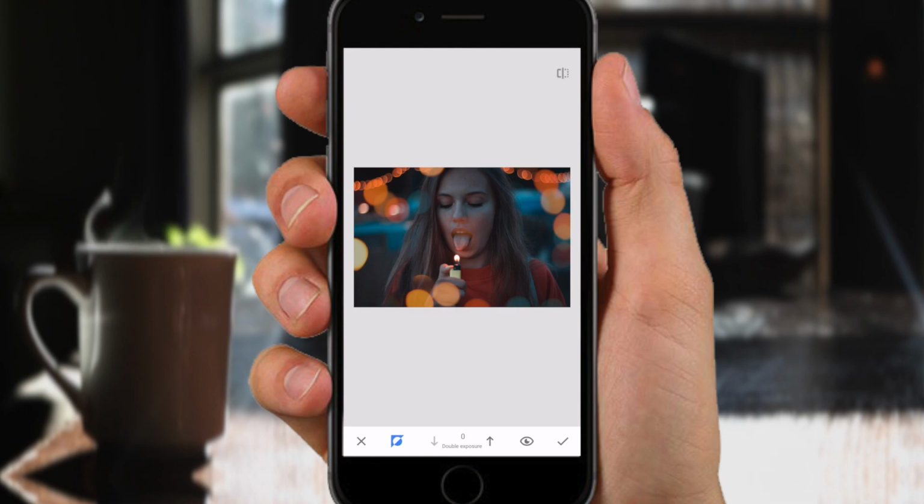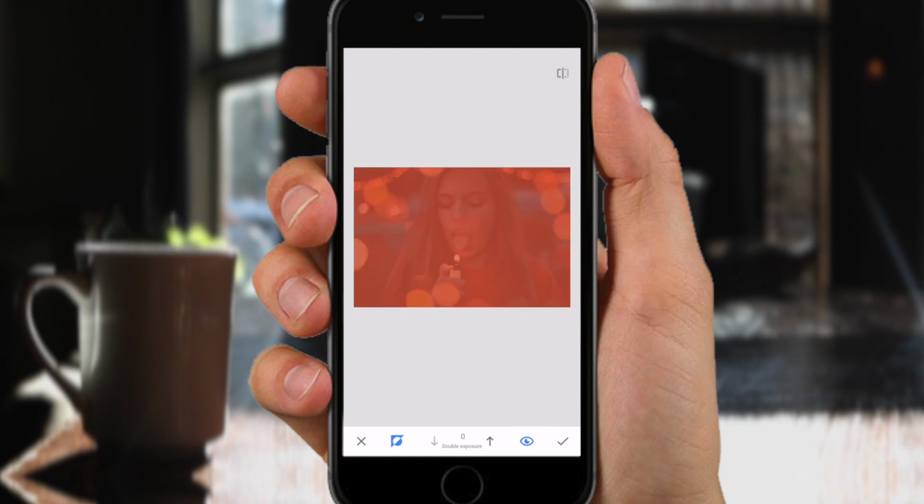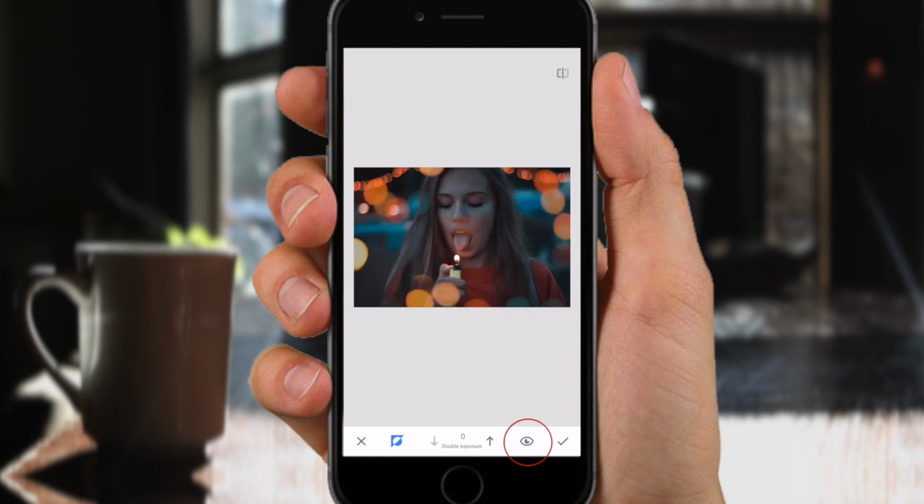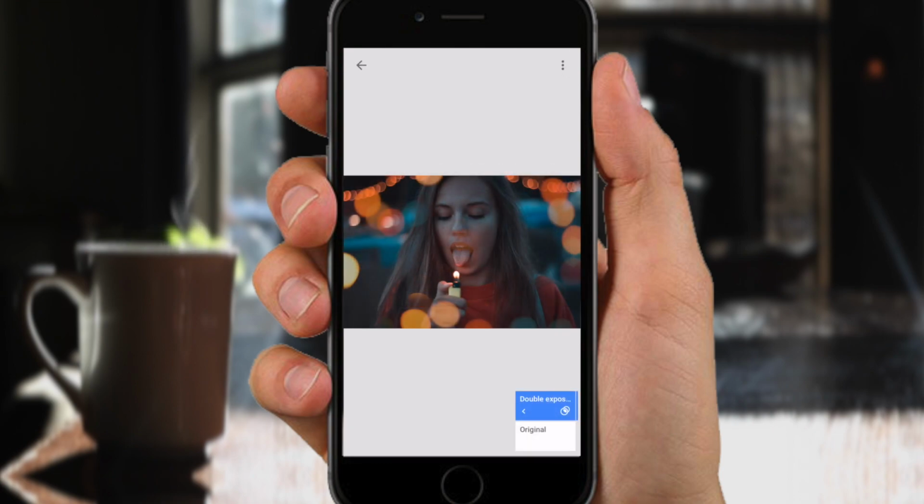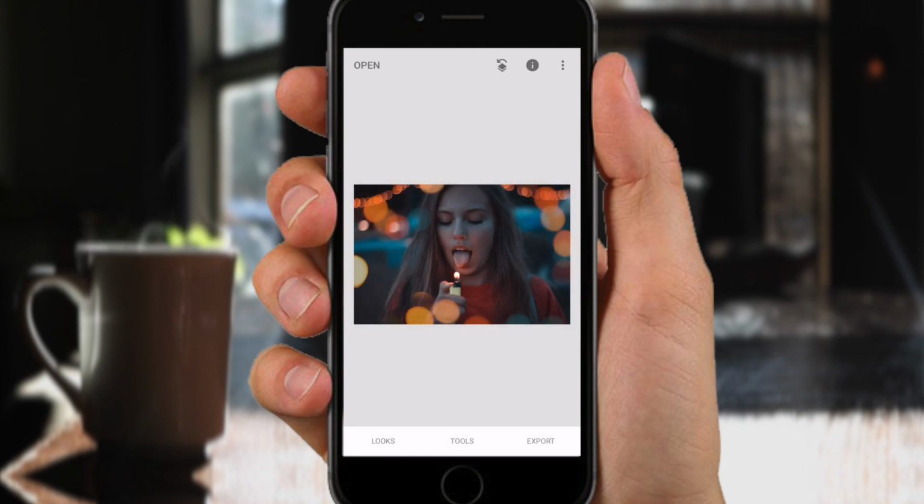And we just want to paint over her face to remove the bokeh that's over her face. And I like to view the overlay, which you can toggle by hitting this eye here, and then you just make sure the opacity is set to 0, and you just paint over her face like that. And hit the check button. So there you have it. That's how you use double exposure to amp up your images in Snapseed.